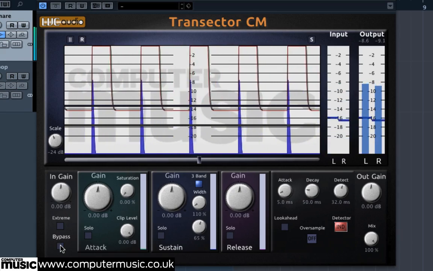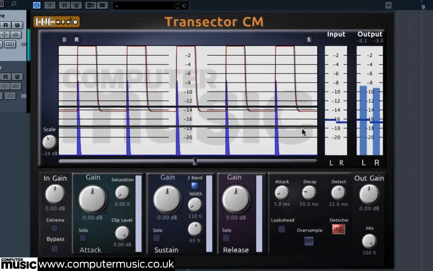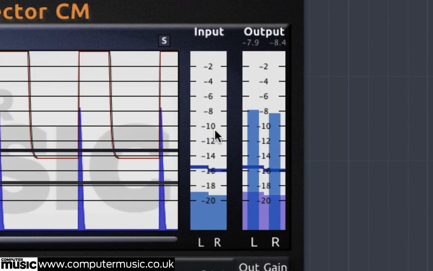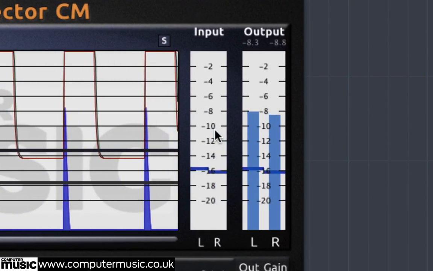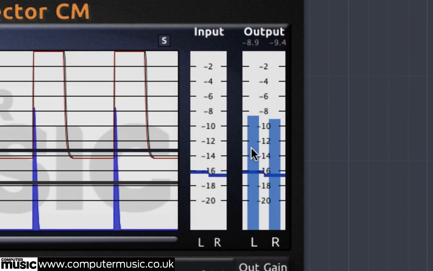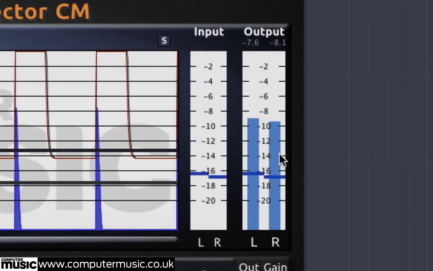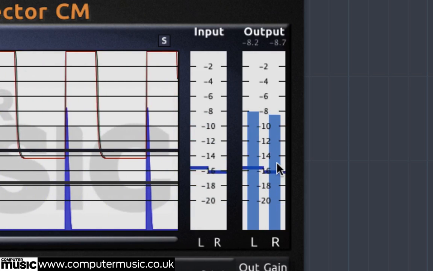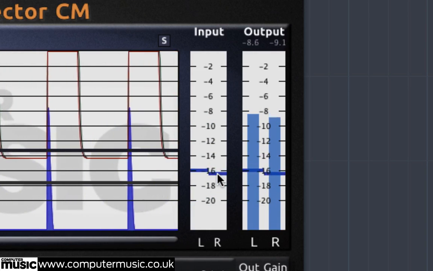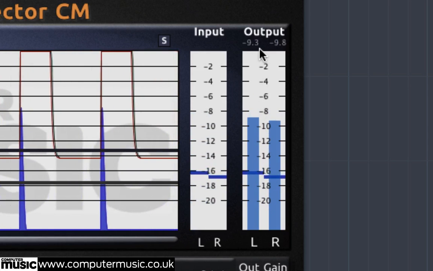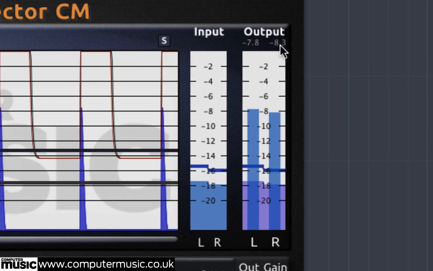Let's first look at Transector CM's input and output meters over on the right of the interface. The large blue meters respond almost instantly to the peak level of the incoming signal, and the large purple meters do likewise for the plugin's output. Like VU style meters, they slowly fall back down after each peak. The thin bouncing lines represent input and output levels measured with a slightly slower attack response, similar to a ppm meter.